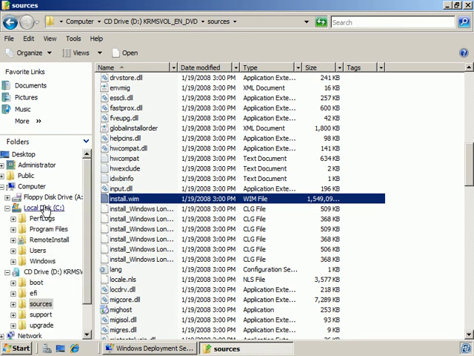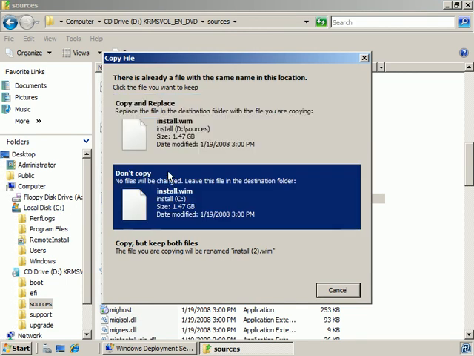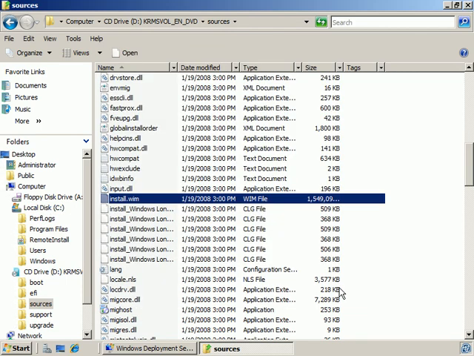And you'll see here that if I go to do it again, it's going to ask me if I want to replace the one that's already there. I'm going to hit cancel. I did that to save time. If you're following along, go ahead and do that as well.